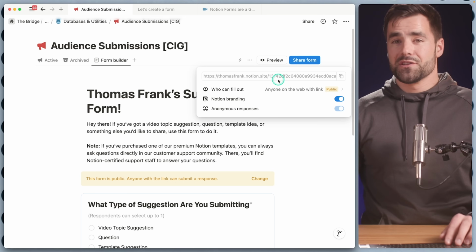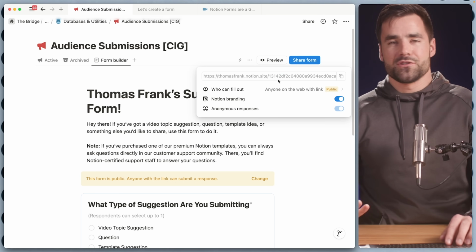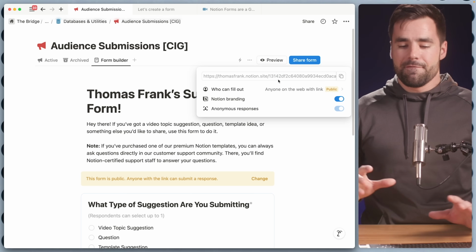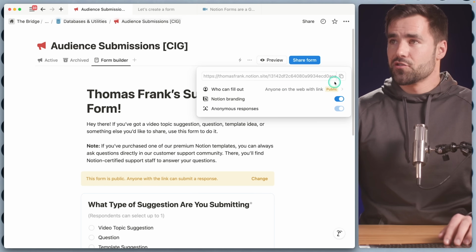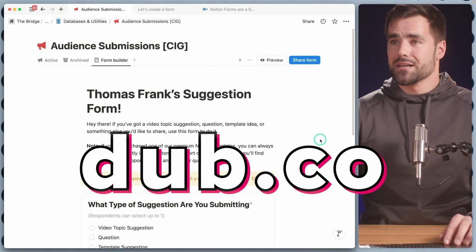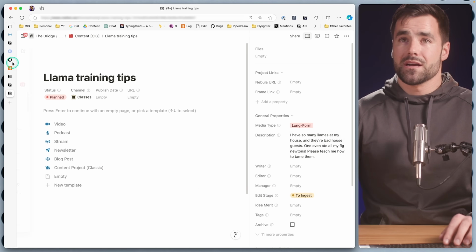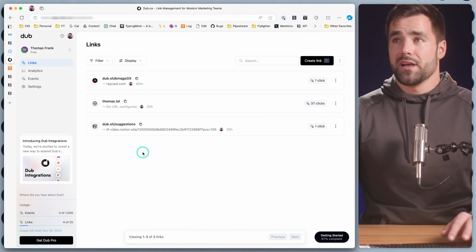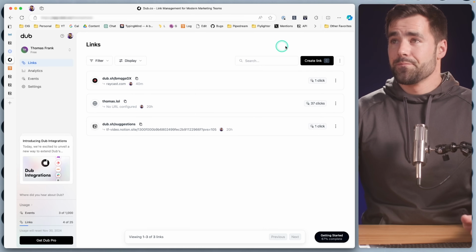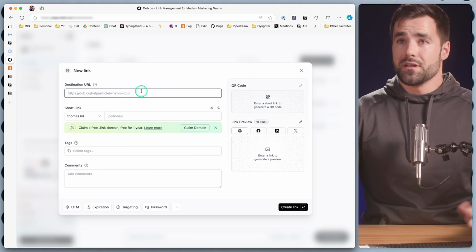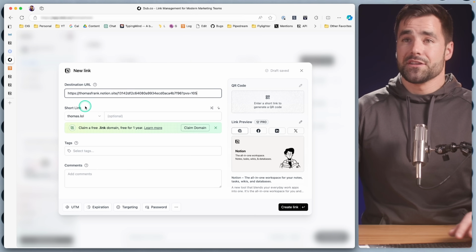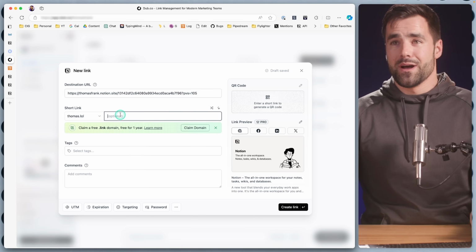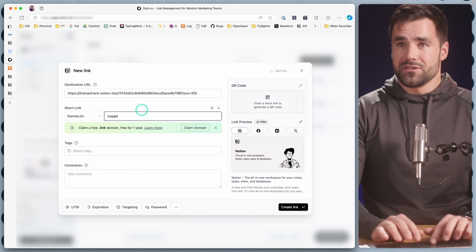Have no fear though, because there are a ton of different web services and apps out there that can make it very easy to create sort of branded short links. And one of them that I just started trying the other day is called dub.co. So I'm going to go over to dub.co, and they have a free plan where you can very easily create a link just like this. You can paste the link in, and you can even bind a custom domain to it. So I've got thomas.lol, and I might just call this suggestions.